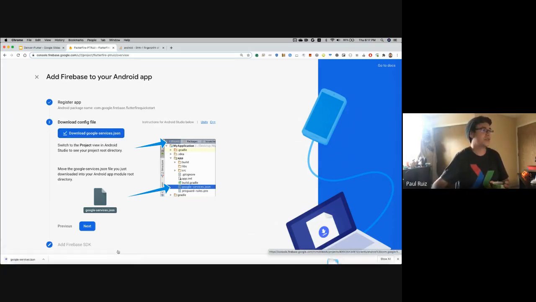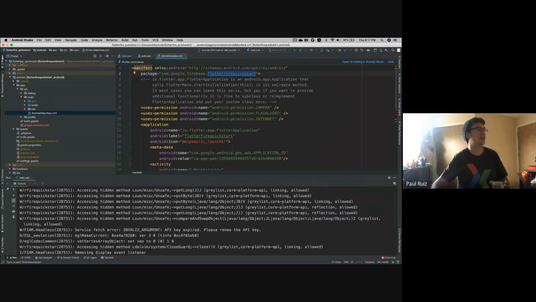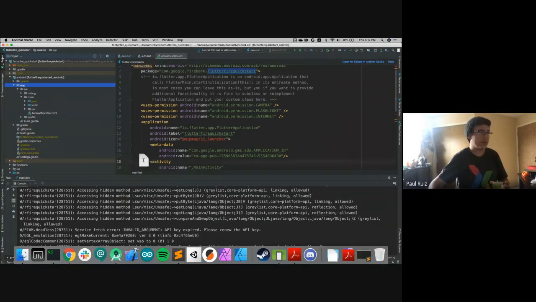So I'm going to download the Google Services JSON file. And what's going to happen with that is I'm going to go back into Android Studio, and under the app, you go to the Android area and then app. I have an old one there that I'm just going to get rid of. I'm going to copy this over.